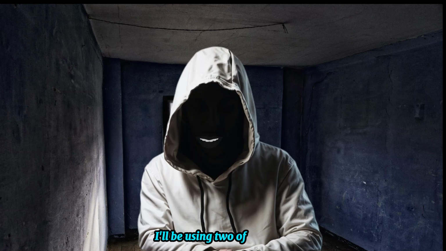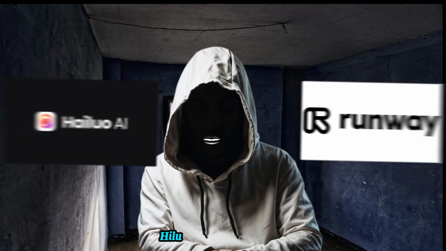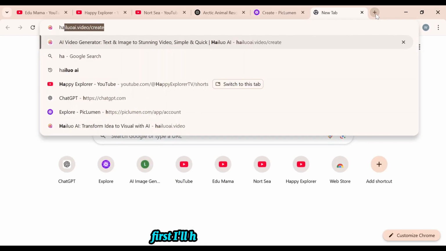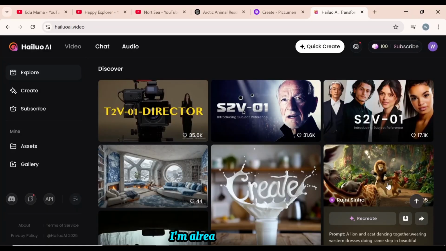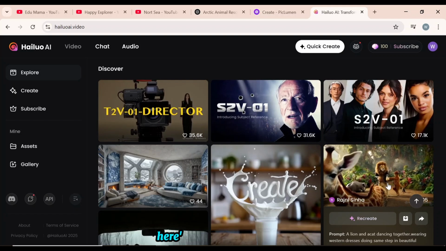I'll be using 2 of the most advanced image to video AI tools that offer free credits daily, Hailuo AI and Runway ML. First, I'll head over to Hailuo AI. I searched for Hailuo AI and clicked on the first link. I'm already logged in. If you're new to Hailuo AI, here's a quick introduction.